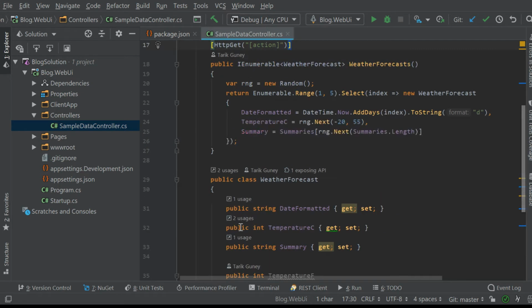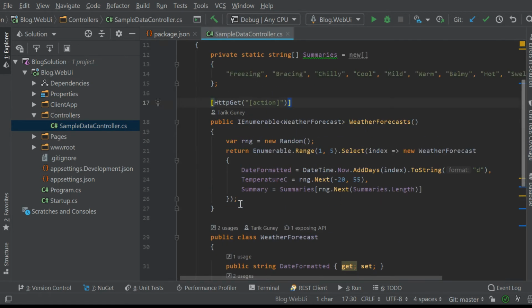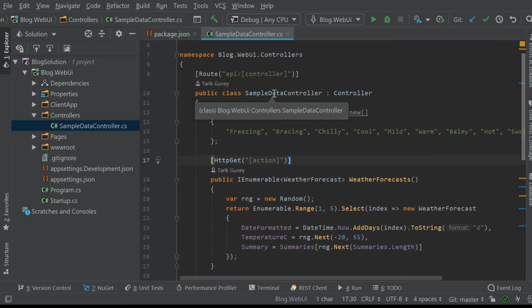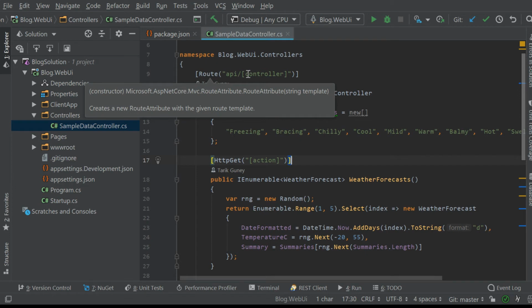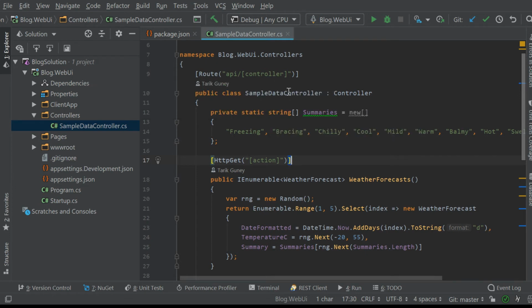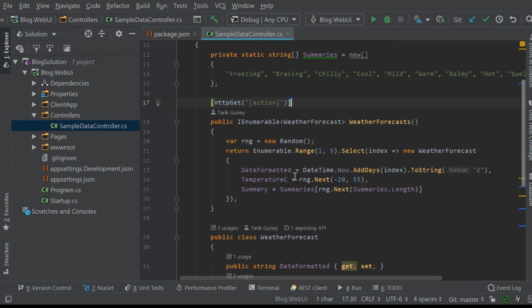All right, so of course this is a simple project. It gives me a sample data controller, and basically shows me how I can use routes and how I create a data controller and all that stuff. And the good thing about ASP.NET Core is that it's really easy to create your own API and kind of enforce how people will access them.